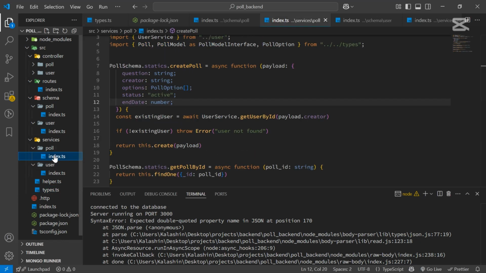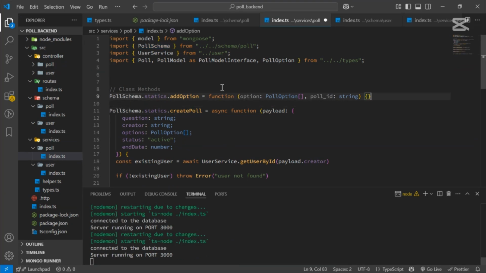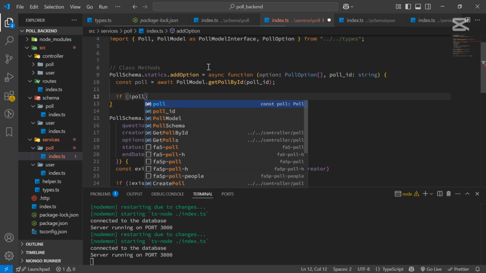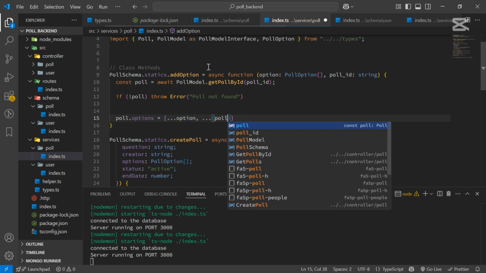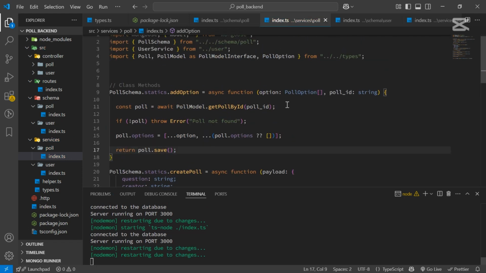Then I will head to the services/poll/index.ts file where I will attempt to implement this addOption on the poll schema. I will chain a call to the poll schema.statics.addOption, and this will be equal to an async function which accepts two arguments: options, which is an array of poll options, and a poll_id argument, which is a string. Inside the function, I will use the poll_id to retrieve the poll whose ID matches the poll_id. If the poll does not exist, then I will throw an error, poll not found. Then I will set the poll.options to be equal to an array where we will spread the options into the array. I will also spread all existing options on the poll into that array, okay? I will save and return the poll from this function.